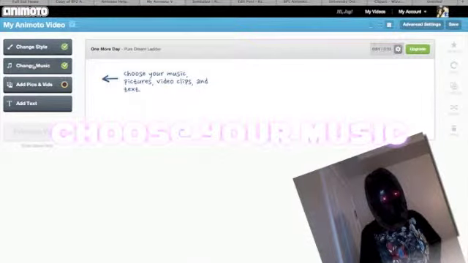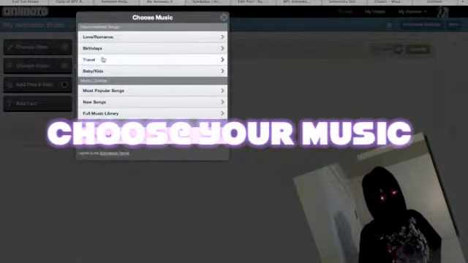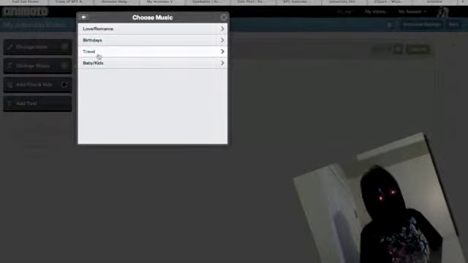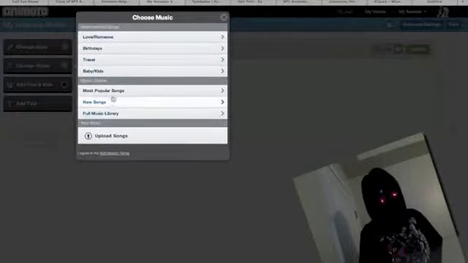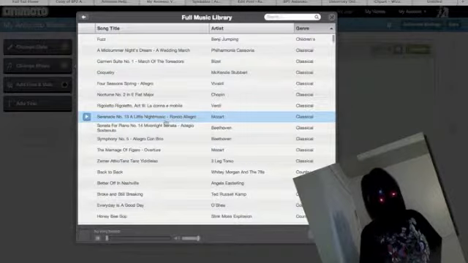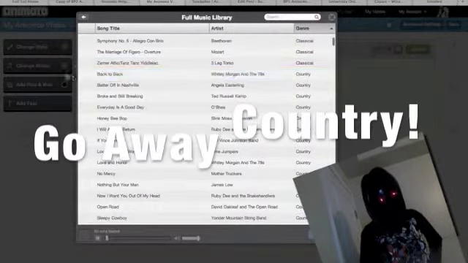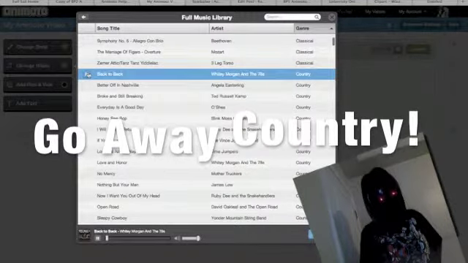And then we can add a little bit of music here. You've got some popular categories here, some suggested categories, but then we've also got this entire full music library, which gives us quite a bit to choose from. You can preview the tracks.